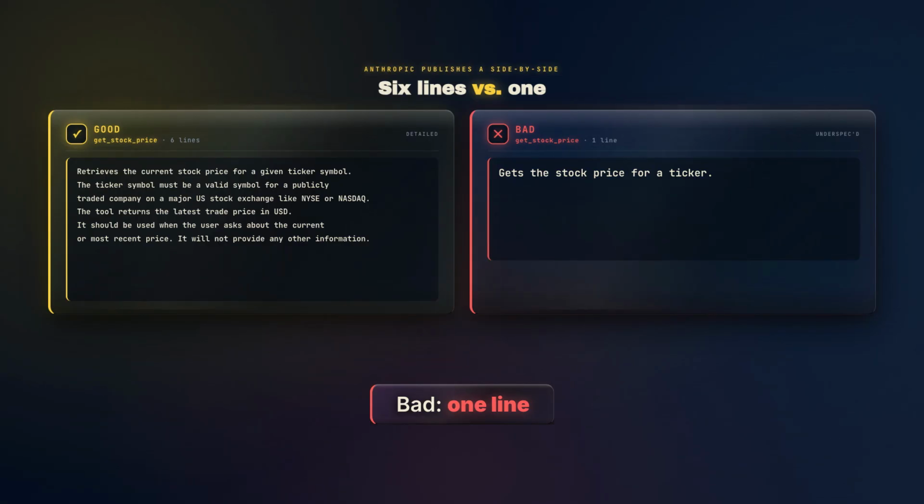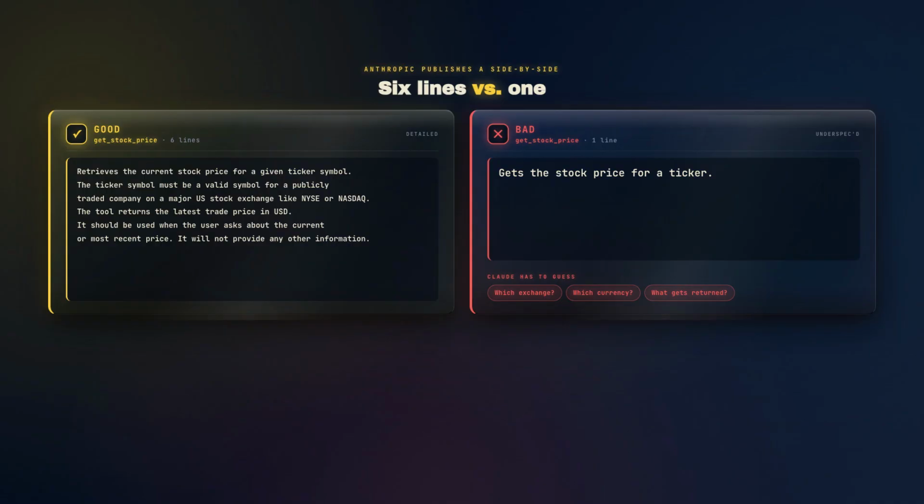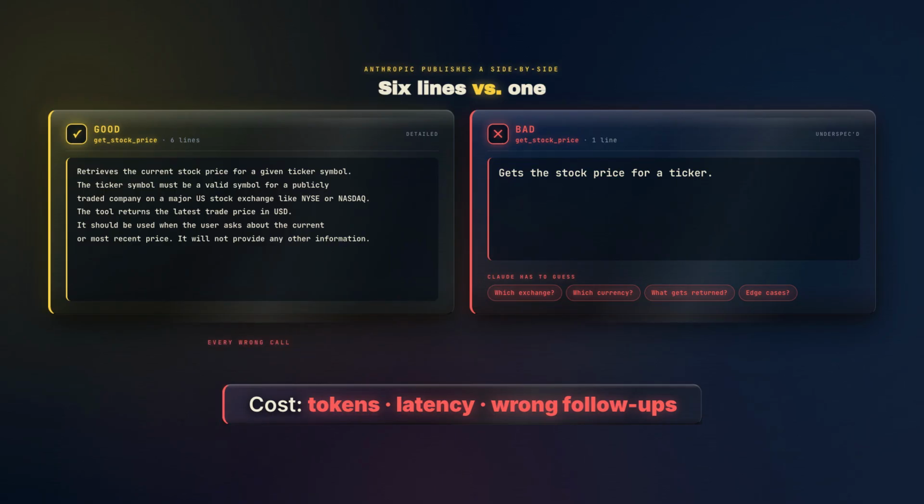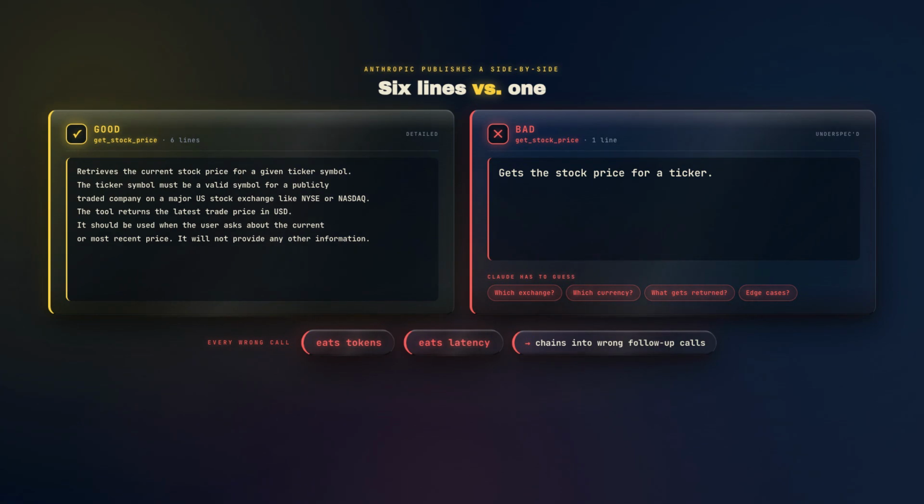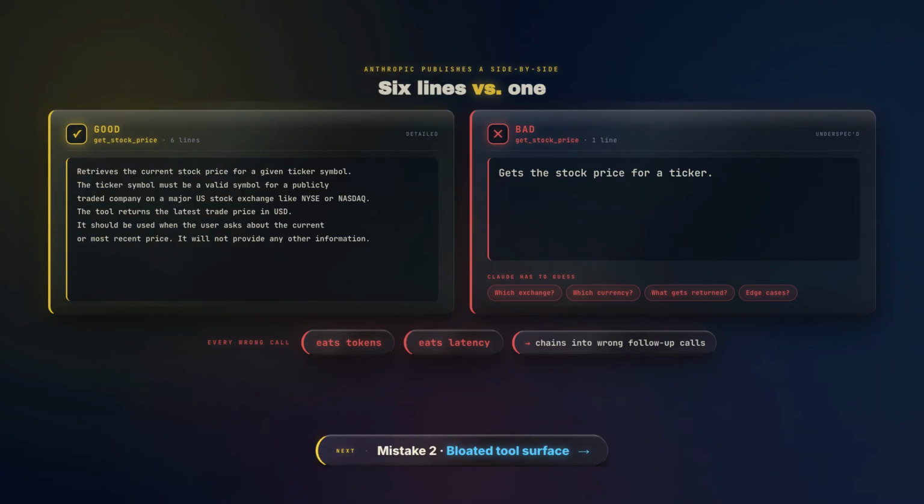That's it. Claude has to guess every edge case. Which exchanges? Which currencies? What gets returned? What doesn't? Underspec'd descriptions don't just hurt selection. Every wrong tool call eats tokens, eats latency, and chains into the wrong follow-up calls. The fix is the cheapest thing in the entire production stack. Write the description like you're onboarding a contractor who has the JSON schema but none of the context. That's mistake 1 handled. Next field where teams ship the bug, the surface area itself.